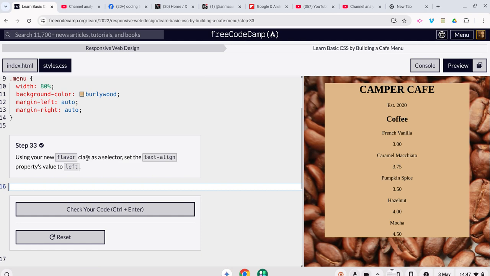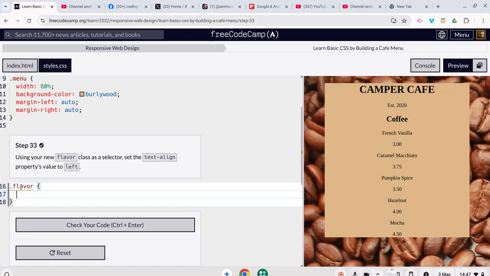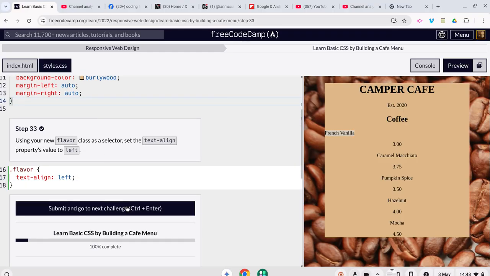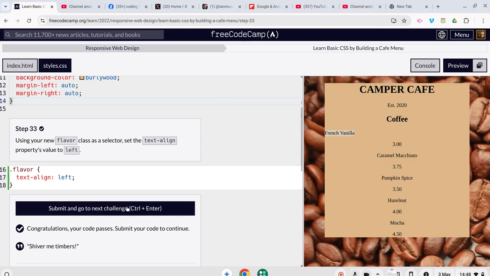Using the new flavour class selector, set it so: .flavour, curly brackets, text-align: left. We're going to align it left, and you'll see that the French vanilla has moved to the left if you've done it right.